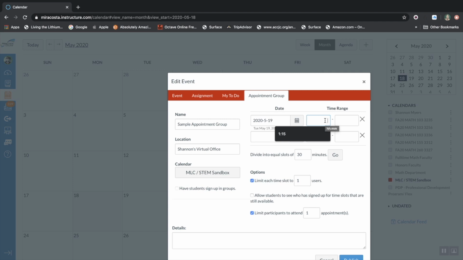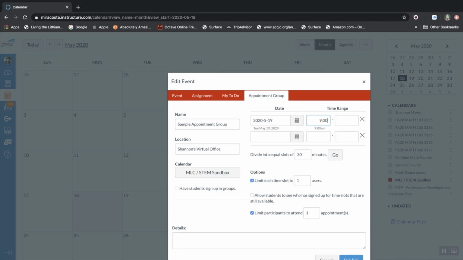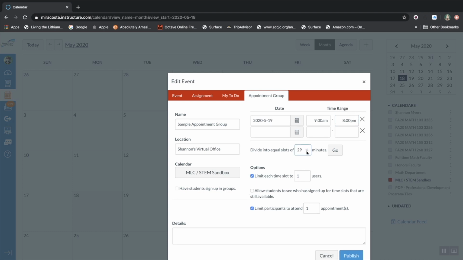So if you're teaching a class that has a specific time, you could always have them do it at that time window. But when I have a fully online class, I usually do something from like 9 a.m. to maybe 8 p.m. And you choose your time increments. So when I'm doing a meet and greet, I'd usually do it for, say, like 10 minutes.